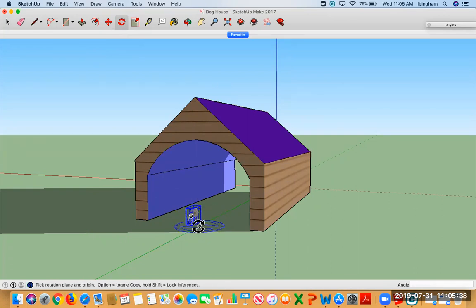So once my protractor is flat on the ground like this, I'm going to click once. I'm just going to move my mouse a tiny bit, click again, and then you'll see he starts to rotate around that protractor. So once he's in the direction I want him to be in, I'm going to click once more, and there he is.